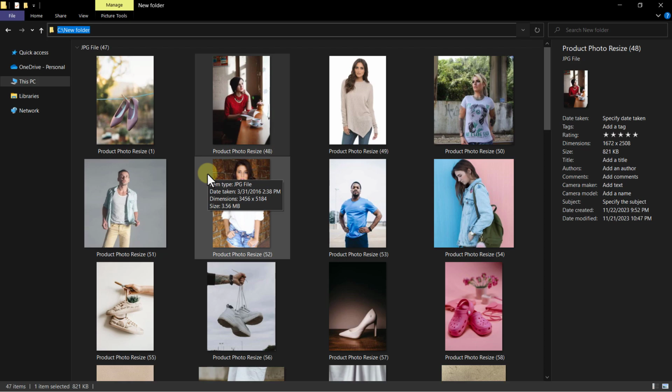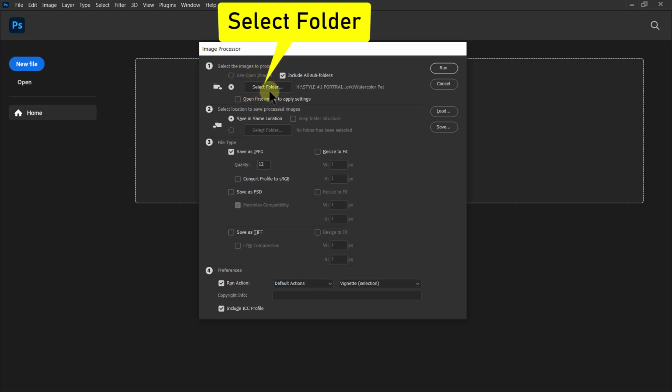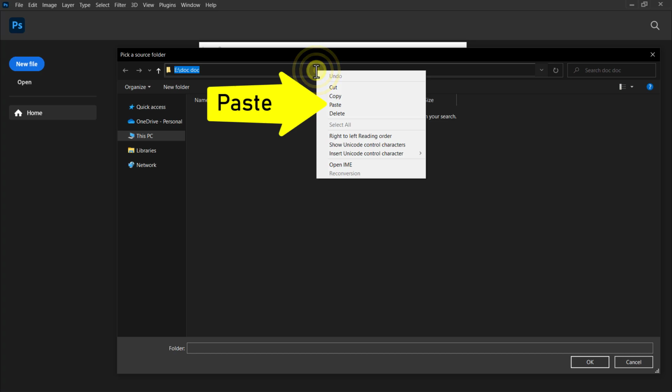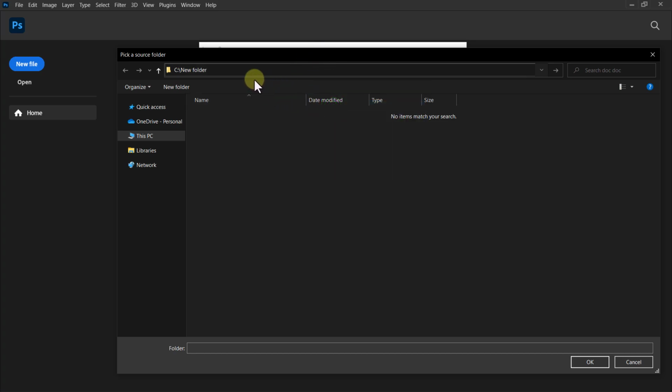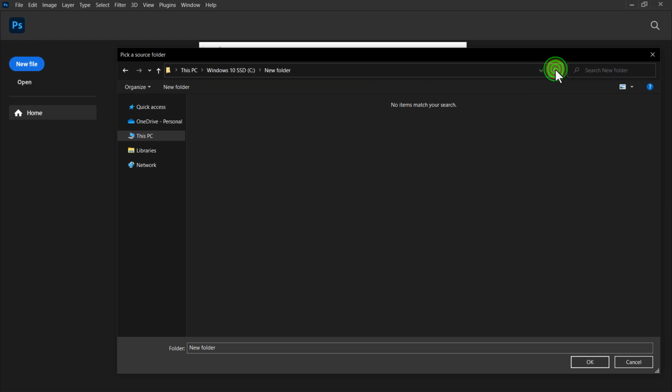Again, go to Image Processor dialog box. Click on the Select folder. Click on the address bar. Then click the right button. Click on Paste. Now press the Enter button from the keyboard. Click on the OK button.